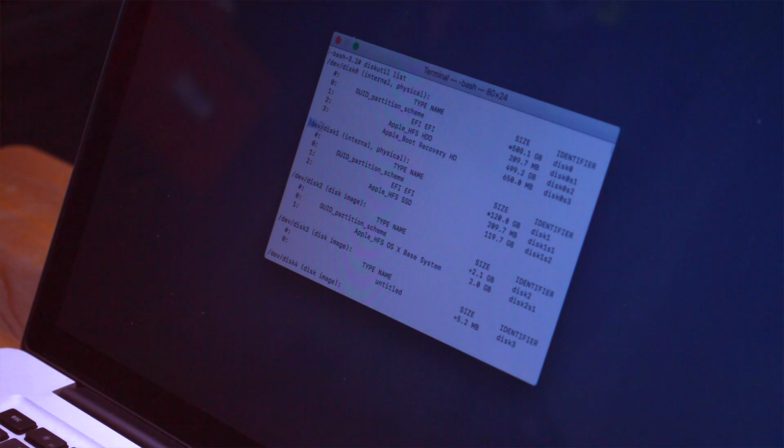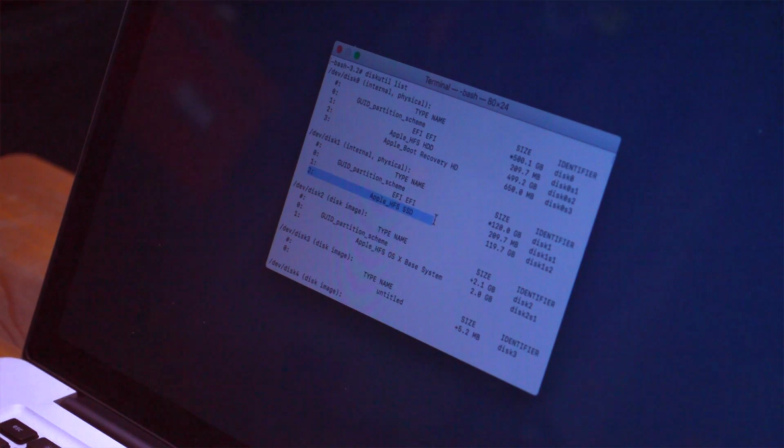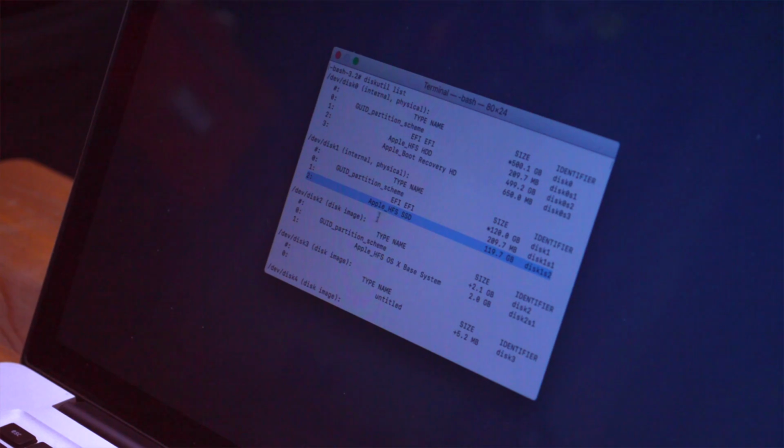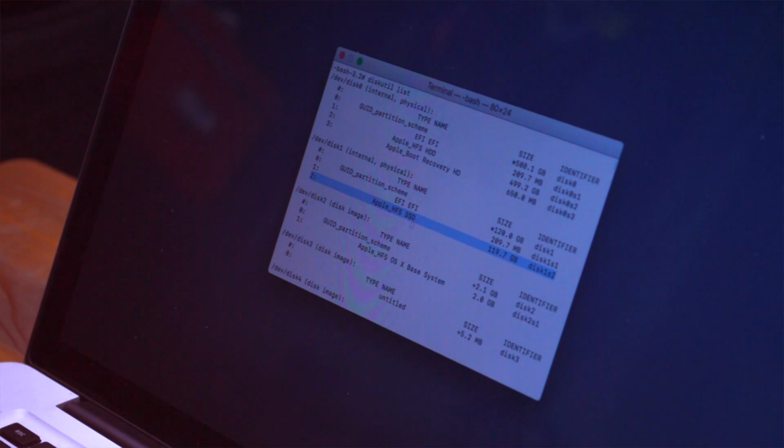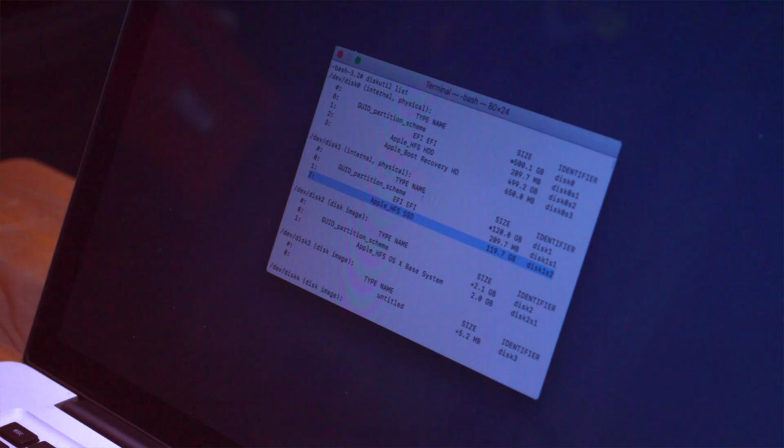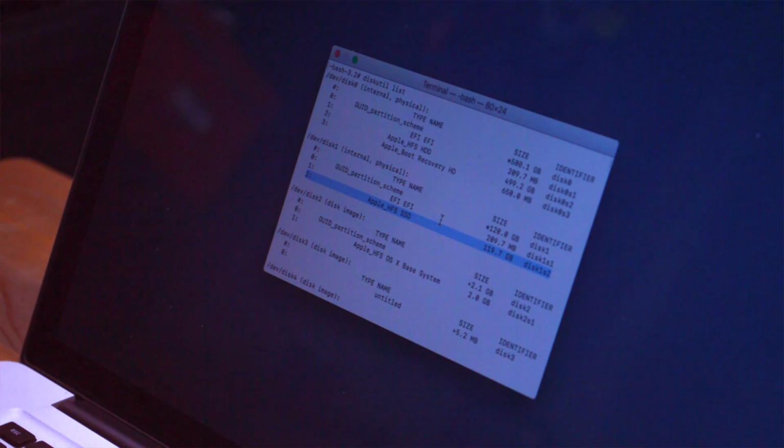If we look at dev disk 1, we'll see that the total size is 120 gigs. So we know this is our SSD. And we can also see that this contains the partition called SSD that takes up pretty much the entire size, with a little bit going to the EFI partition, which is used again for booting.